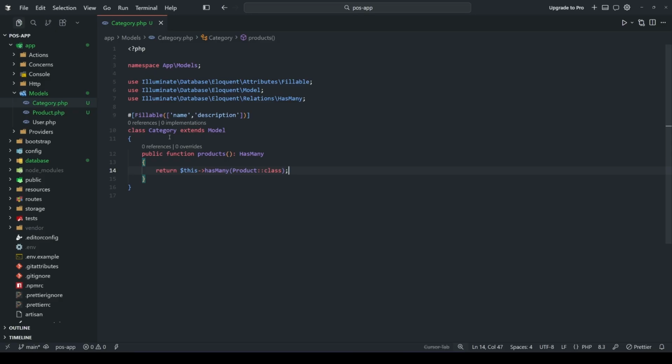Look at the top first. The #[ syntax, hash, square bracket, is a native PHP 8 attribute. It's metadata that you attach directly above the thing it describes, in this case the class. Laravel reads it at runtime to configure the model. For that attribute to work, we import it with the use statement at the top. Illuminate\Database\Eloquent\Attributes\Fillable.